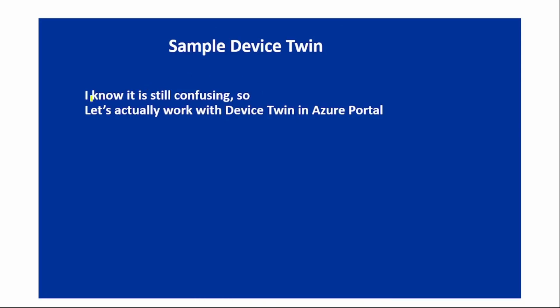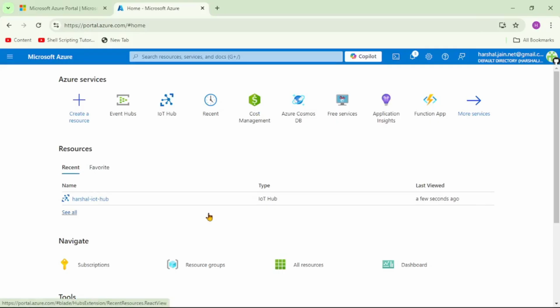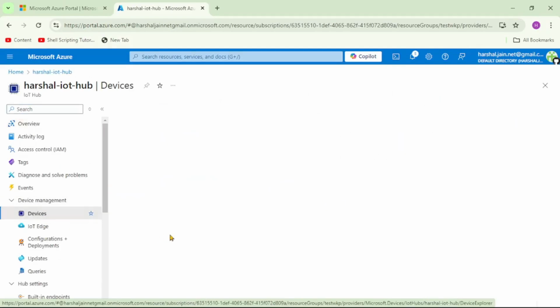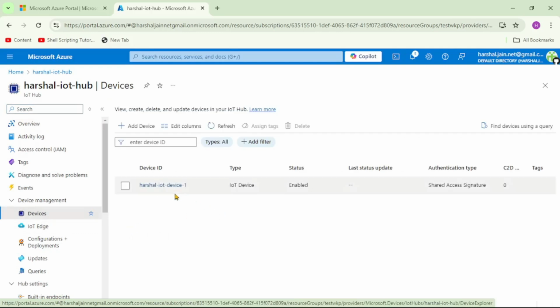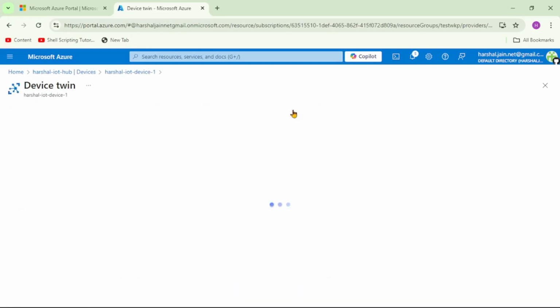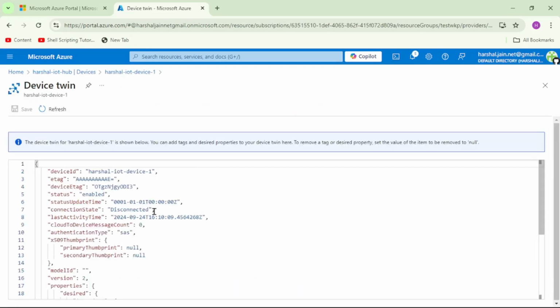And I know guys, it is still confusing, so let's actually work with device twin in Azure Portal. So guys, we are in Azure Portal and let's open our IoT Hub. Let's click on devices, and this is our IoT device which we have been working with so far. So let's open this, and now here we can see this device twin. So let's click on it, and here we have the device twin for this device.